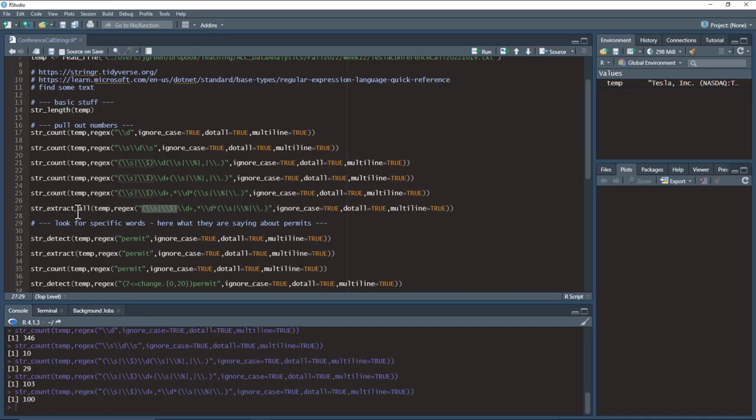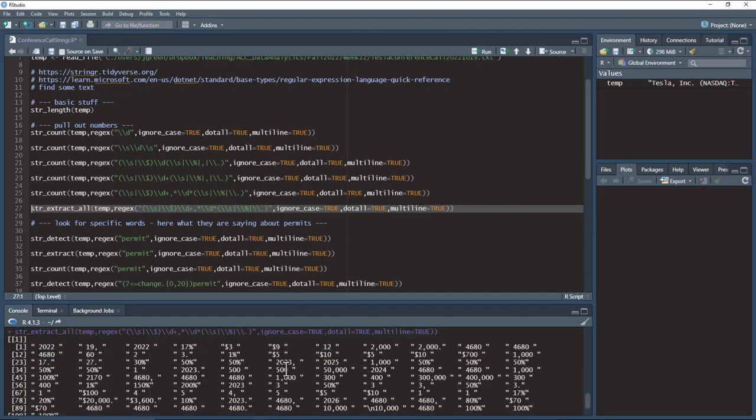Now, what if we want to actually look at what those numbers are? Here we can do the string extract all. So pull all of them out. And now we've got all of the examples that were pulled out that match those. So notice we've got a 2022 with a space after it. That matched this. We've got 19 with a comma after it. That matched this. We've got 30 with a percent after it.